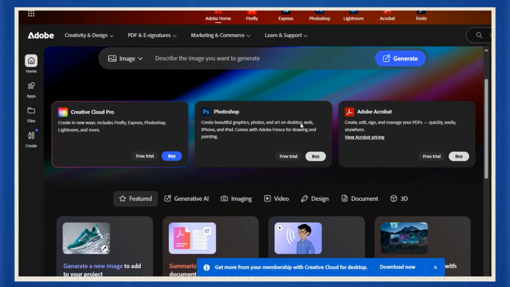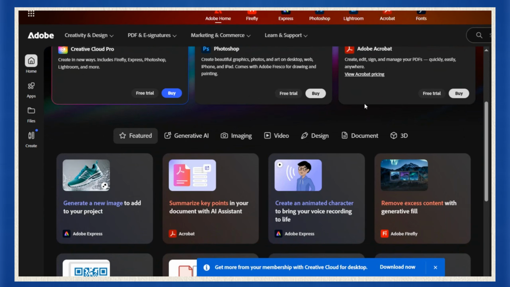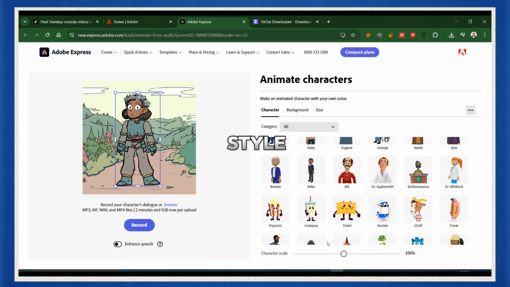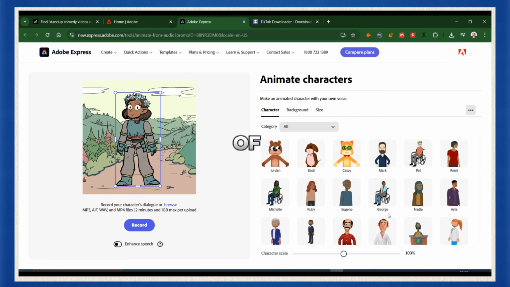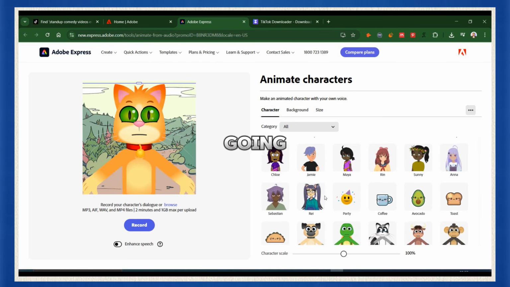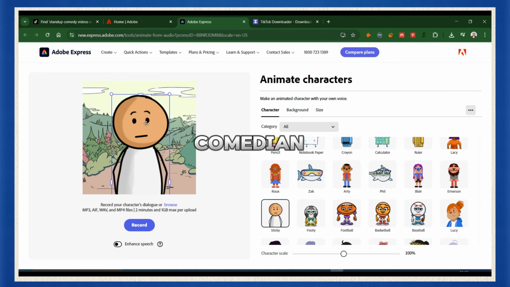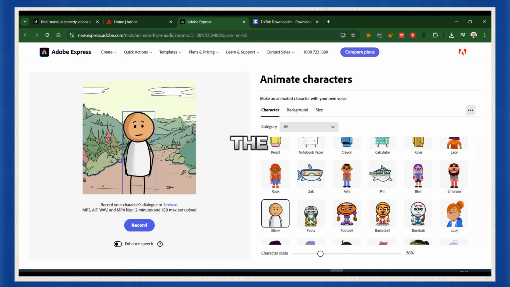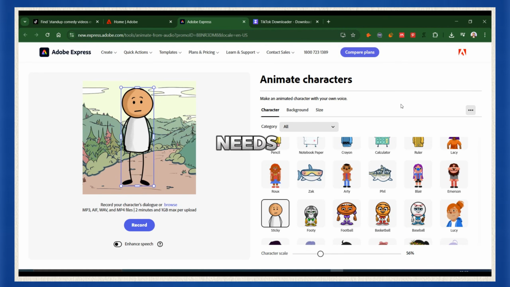Once you're in, scroll down until you find that animation feature. You'll see a feature called Create an Animated Character. Click it. Suddenly, you'll see all these cartoon-style characters. You might even recognize some of them from social media because, yeah, everyone uses this tool. For this tutorial, we're going with the sticky guy. He's already got that comedian vibe. Resize him, center him on the screen, and now he's ready to hit the stage. But wait, every good comedian needs a proper stage, right?